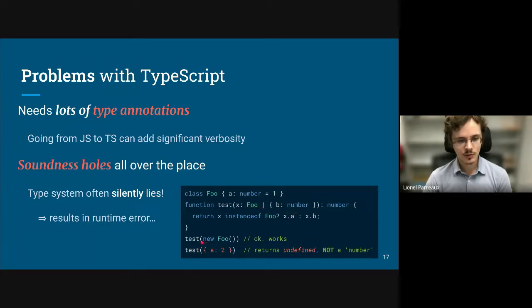However, TypeScript lets us call test both with instances of foo, but also with actual records that are not instances of foo. And this is due to the fact that in TypeScript, class types are equivalent to their bodies, right? So this record type with a field a of type number is equivalent in TypeScript to the type foo. And so this actually returns undefined, which is not a number, even when you have all the feature flags in TypeScript to prevent implicit undefined. And so it's unsound, right? This should not type check in TypeScript, given the way it represents class types, which is not very nice.